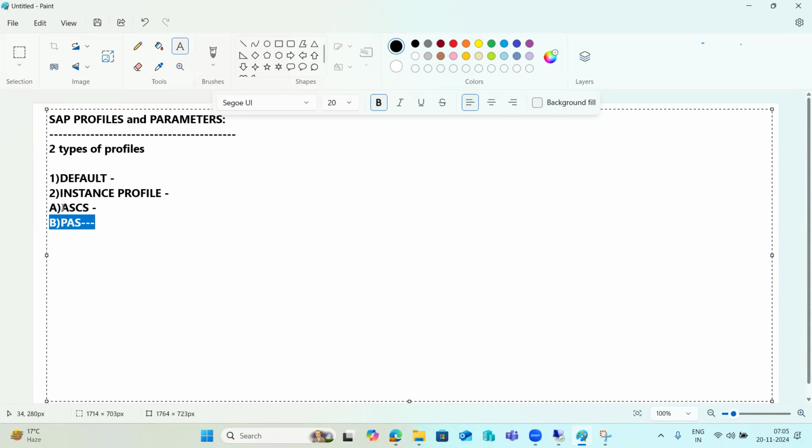Suppose you want to change the default related parameters, then you need to go to the default profile and edit. Instance related parameters, you edit in the instance profile, right? Then you need to restart. Is restart required or not? Again, there are two types of parameters available here: static parameters and dynamic parameters.